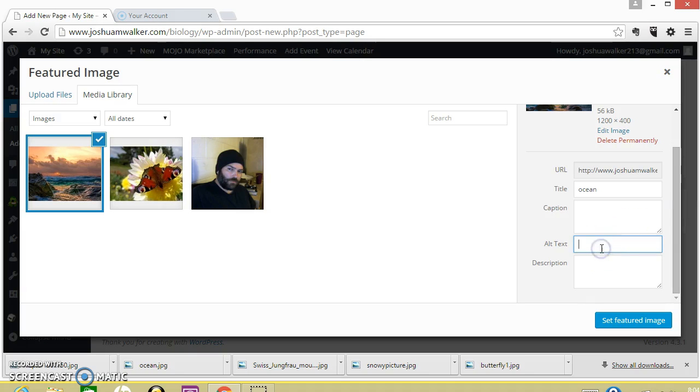Go ahead and describe it. I'm just going to say in the alt box, picture of ocean. And again, that's for the screen reader that blind individuals use. Go ahead and click on Set Featured Image.